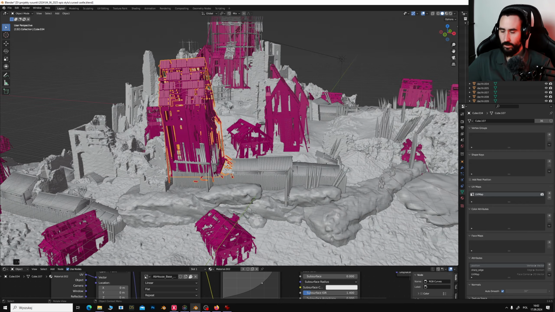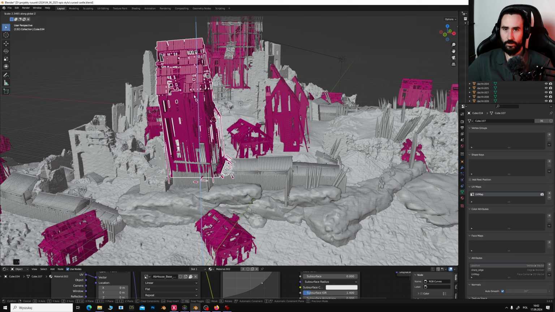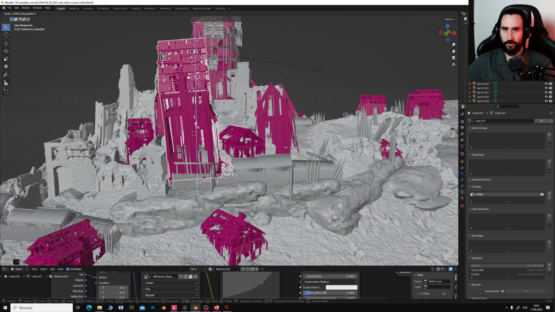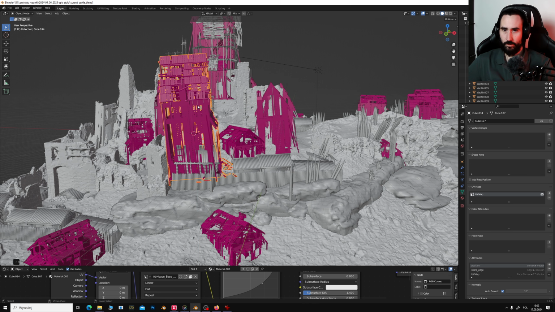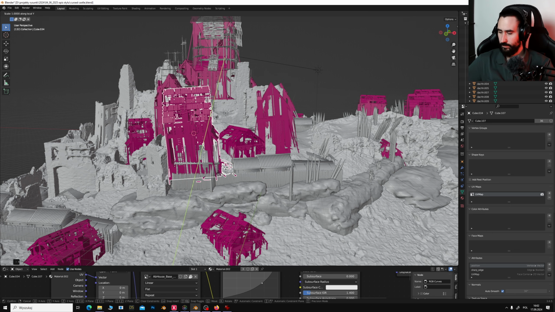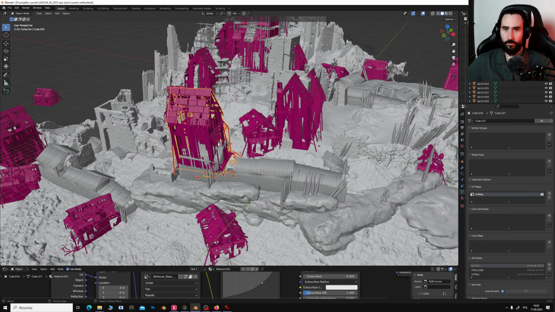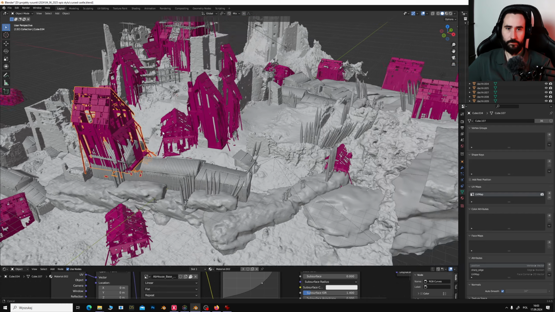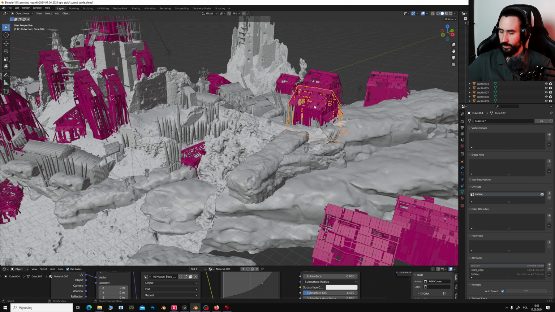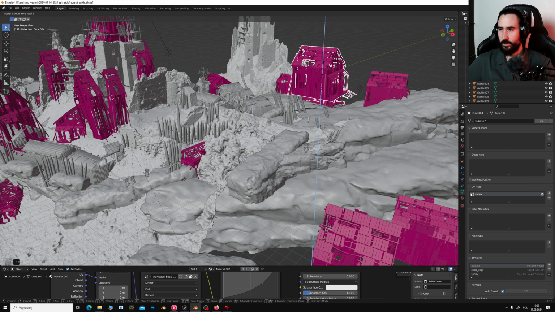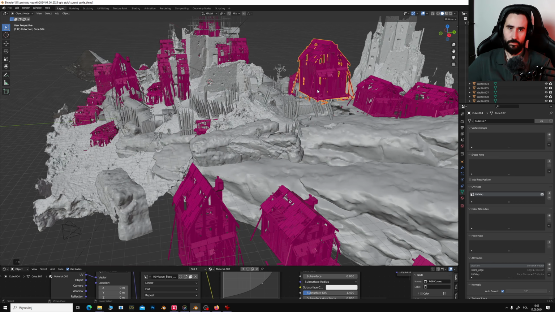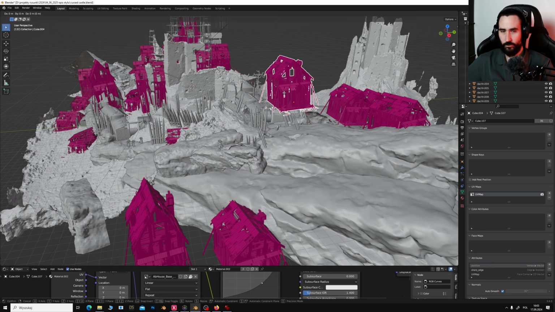If you want to scale something only vertically, you can press S and Z, and it will go through the Z axis. And if you want to scale horizontally, you press S and X. Also, if I press Z twice, S and Z, Z, it will change from global space to local space.